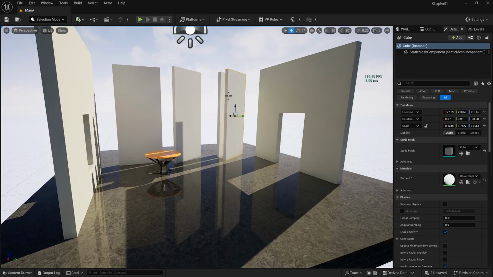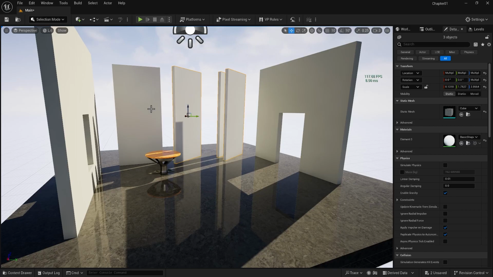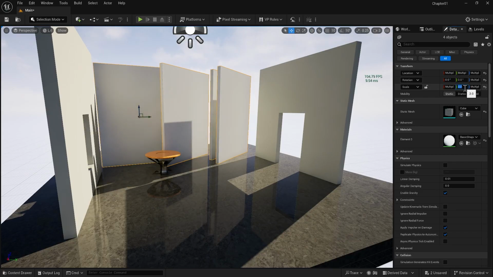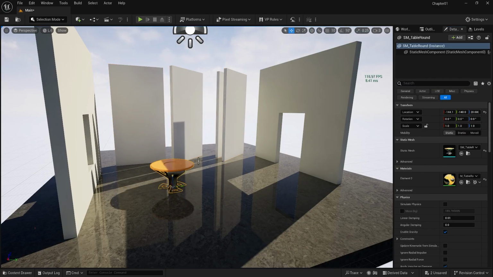You can select multiple items within one category, such as scale, and when multiple items are selected, you might see different values for each. However, you can type a number to uniformly control all of them on that specific parameter. Let me move this a bit to the side.